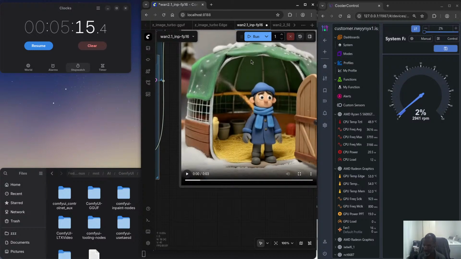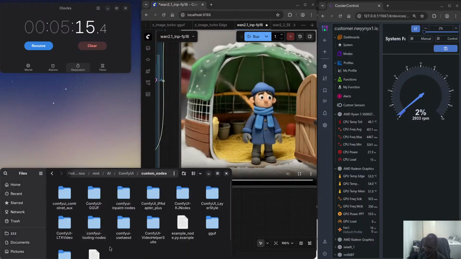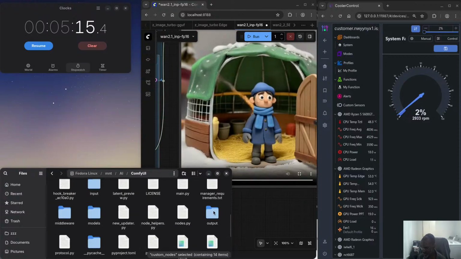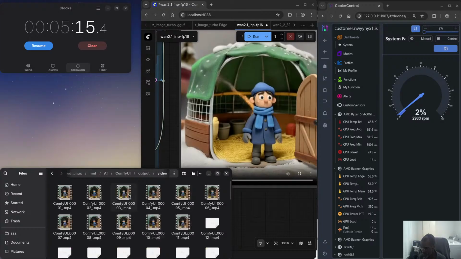Funny enough, it's actually even worse in 2.2 5B. I like this one. It's a small model, a fun little thing. Let me see if I still have the other outputs, I don't know if I deleted them. Output, video. Oh yeah, I have a whole bunch of them here. I don't know if I've shown you guys this, but some of these are pretty hilarious.